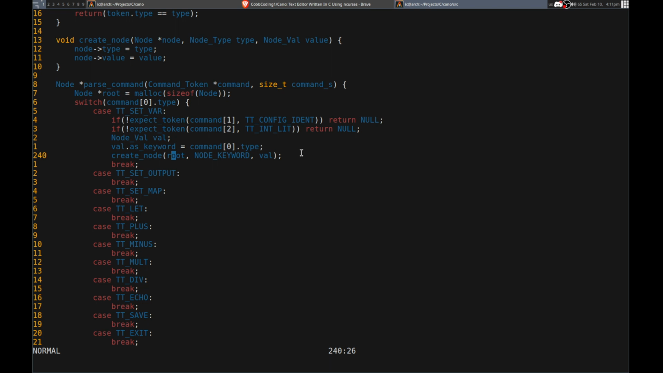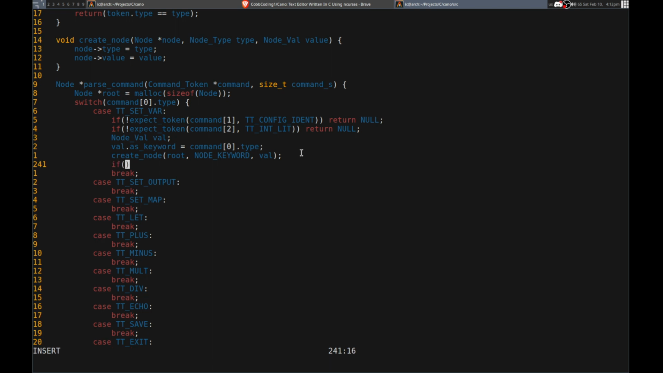So the command size, we do need to check it actually. So if command size is greater than 3, then that means we have to parse the rest. So let's do, actually, command size equals 3. Then that means we have the first one, which is the keyword, then we have the identifier, which is the variable that we're setting, and then we have the value. So that means we can just create 2 more nodes, and that's it. Create node root. Not root. So we need really to create a new node. So maybe they should return a pointer to a node that we allocate, you know.